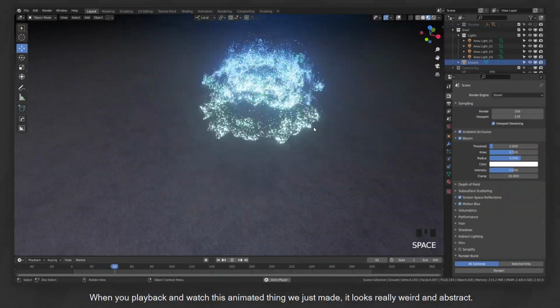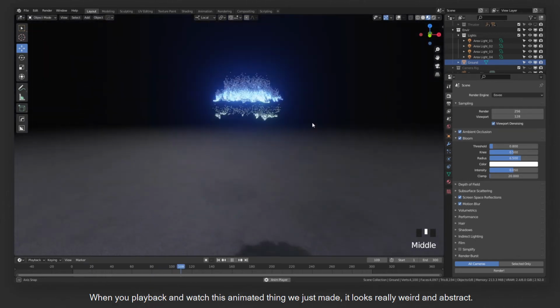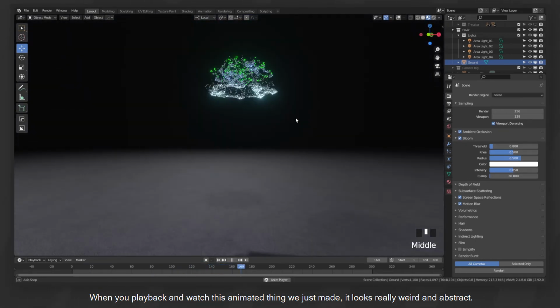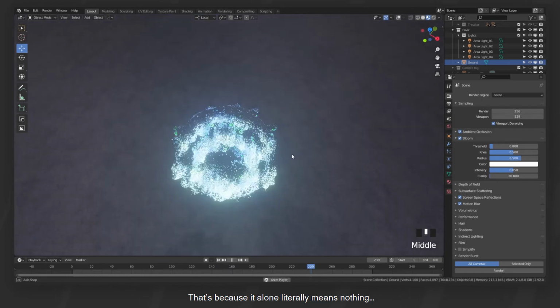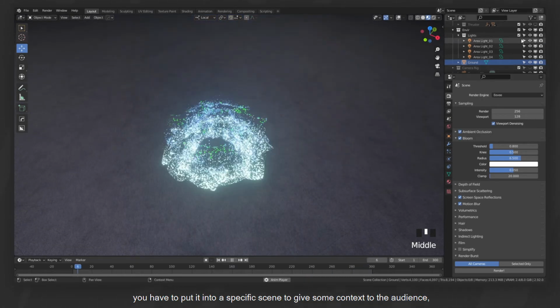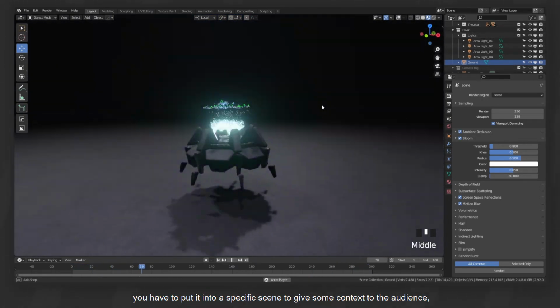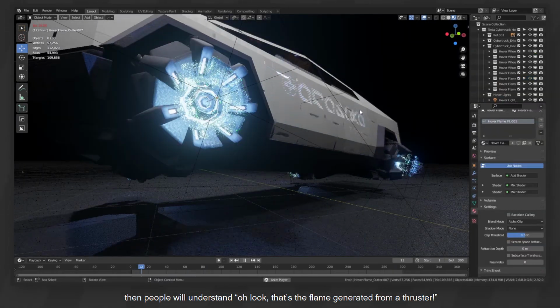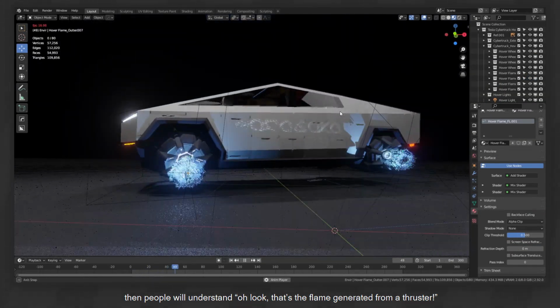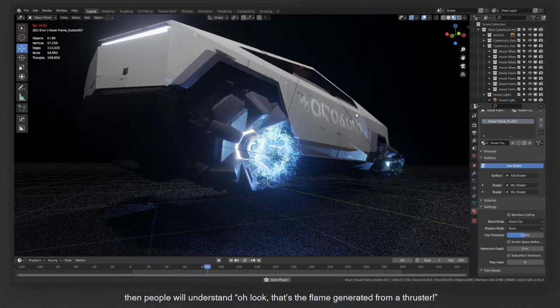When you play back and watch this animated thing we just made, it looks really weird and abstract. That's because it alone literally means nothing. You have to put it into a specific scene to give some context to the audience, then people will understand. Oh look, that's the flame generated from a thruster.